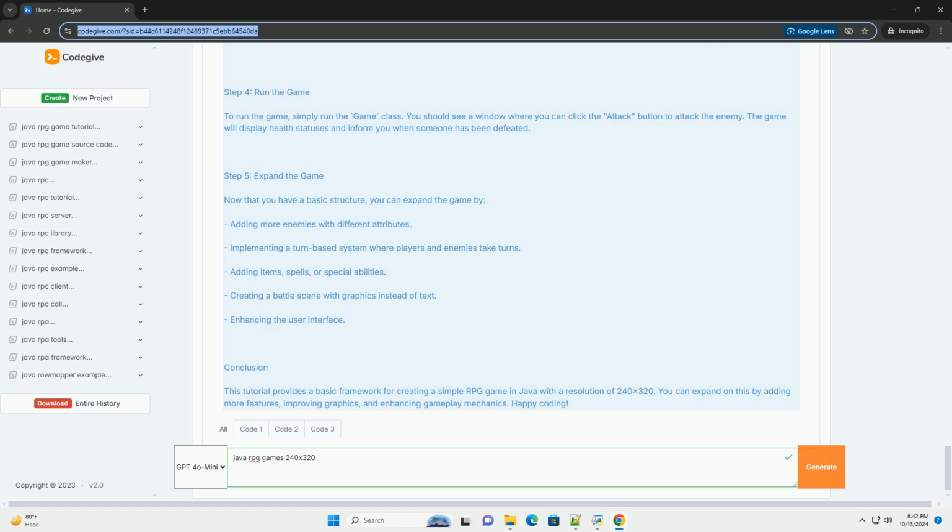Step 5, expand the game. Now that you have a basic structure, you can expand the game by adding more enemies with different attributes, implementing a turn-based system where players and enemies take turns, adding items, spells, or special abilities, creating a battle scene with graphics instead of text, and enhancing the user interface.